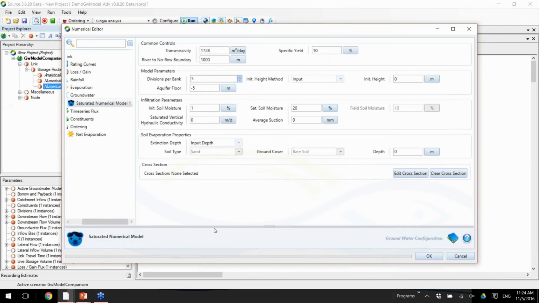So in the first screen of the numerical model, we have 5 panes that we need to configure. The first one is the same common controls that we have for the analytical tool. So these are those general hydraulic properties of your aquifer. The second pane mainly relates to the parameters needed for the finite difference scheme. And on the third pane, we have infiltration parameters. So that represents the unsaturated zone. And below that, we have some properties for evaporation. And finally, we can select a cross-section.